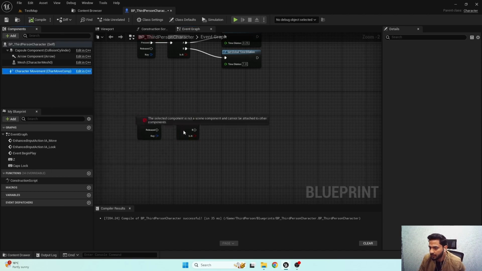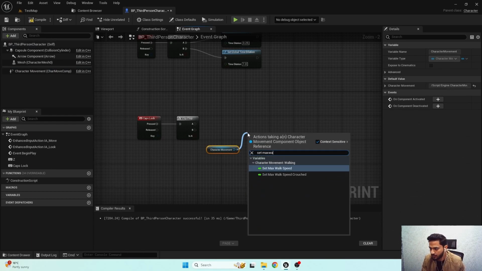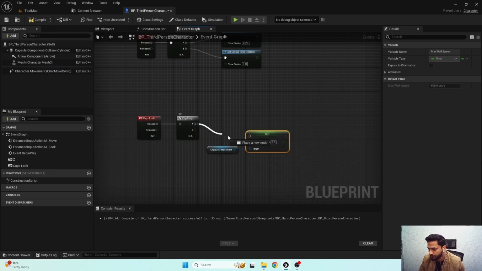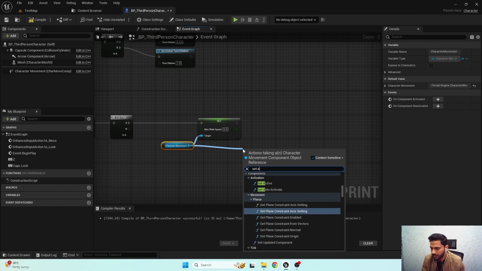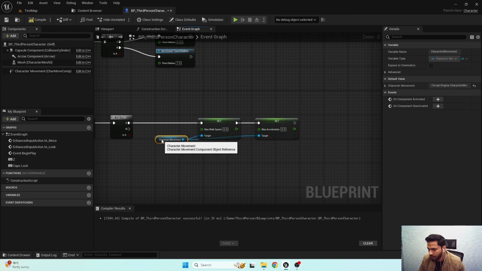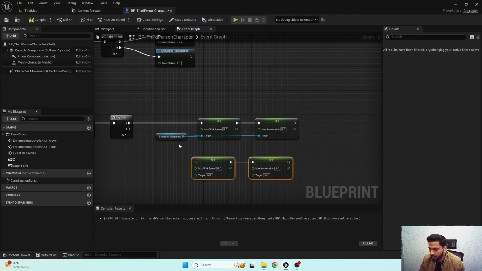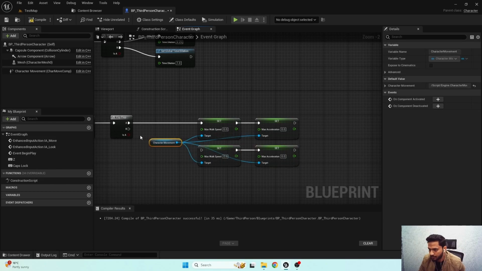And from walking, I'm gonna get my character movement component and set max walk speed, and also I'm gonna set the max acceleration, and I'm gonna duplicate it for running as well. There we go.